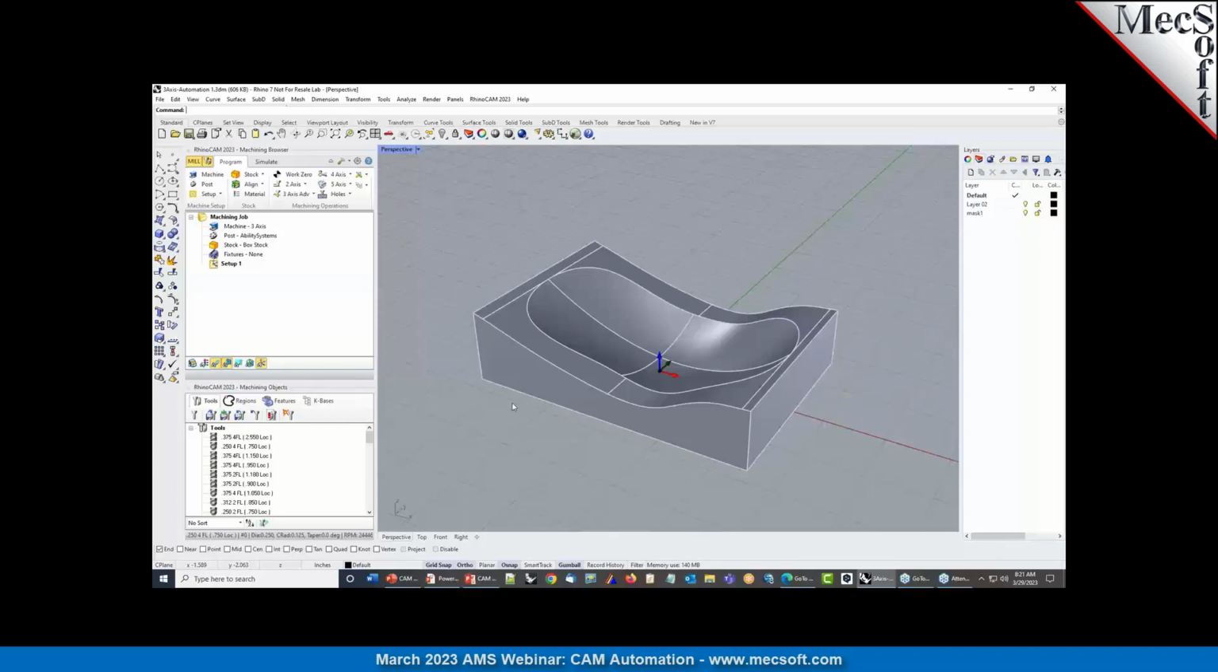Okay, let's talk about knowledge bases in 3-axis. The cool thing about 3-axis and our plugins is that the plugin already understands that you have a geometry part displayed, and it already understands if you have a stock defined.